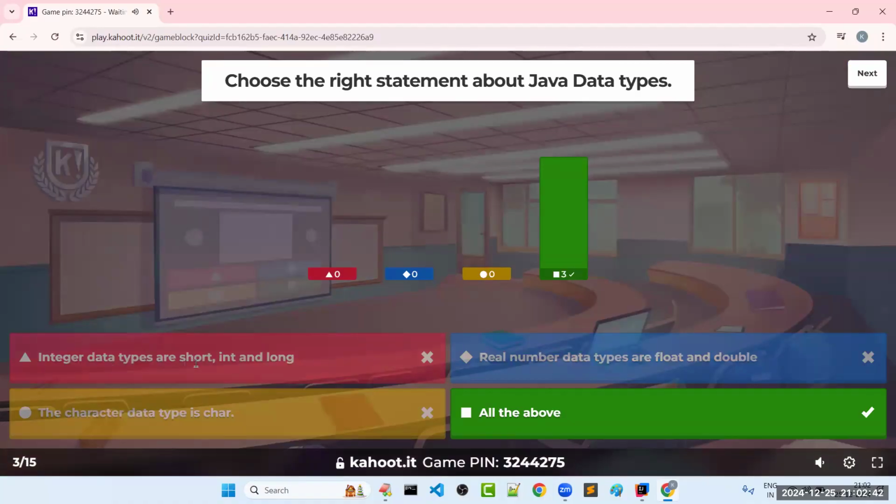So integer data types are short, int and long. So real data types are float and double. Character data type is char. Everything is there in data types.